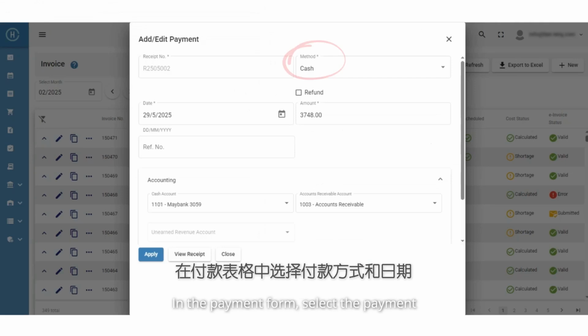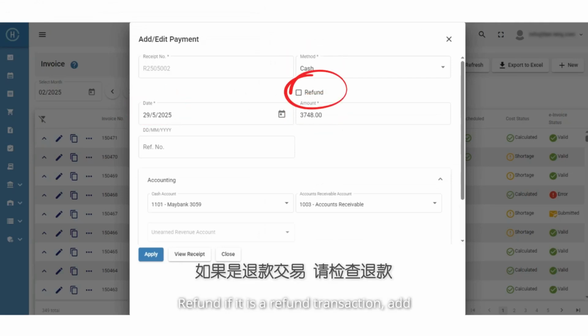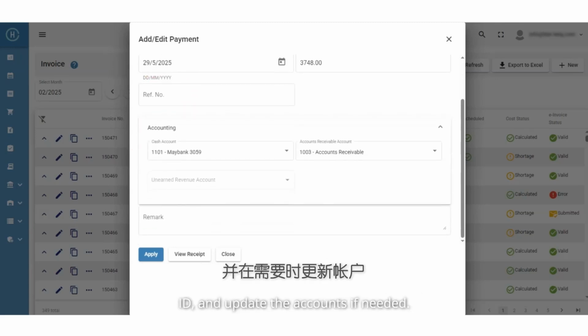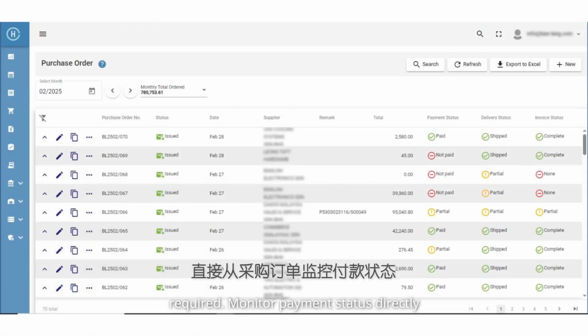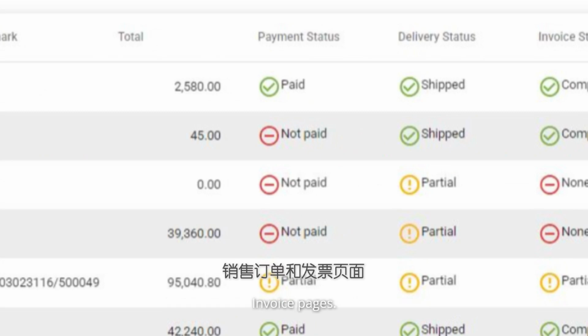In the payment form, select the payment method and date, enter the amount, check refund if it is a refund transaction, add a reference number such as transaction ID, and update the accounts if needed. Issue a receipt for your customer when required. Monitor payment status directly from the purchase order, sales order, and invoice pages.